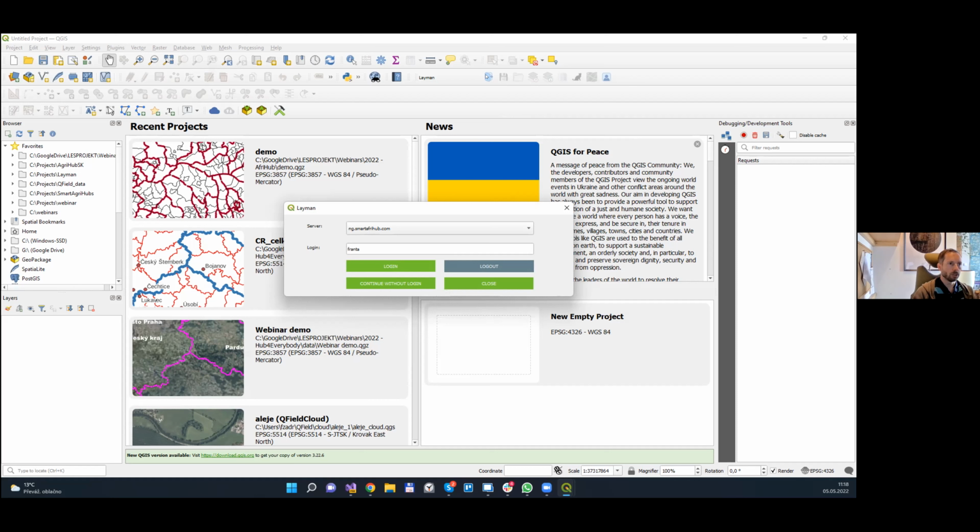So if you click on the doors icon, this dialog will appear. And now you have to select which web portal you are authenticating to. We are working with ng-smartafrihub.com, so I will select this one. Then you fill in your username and click login. Please go on and do this.